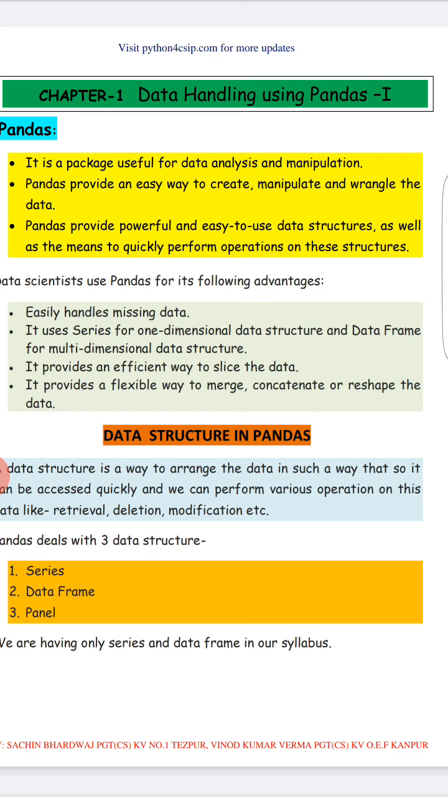And pandas has advantages also. It handles missing data. Pandas uses series for creating a one-dimensional structure and data frames for a multi-dimensional structure. There is panel also, but we will not discuss panel. We will only do series and data frames. So students, this chapter is important. It is a little bit difficult, a little bit. So if you pay attention, you will easily learn.